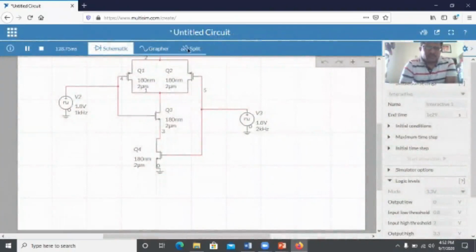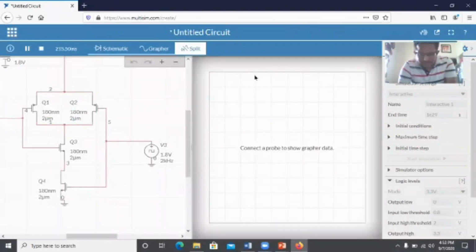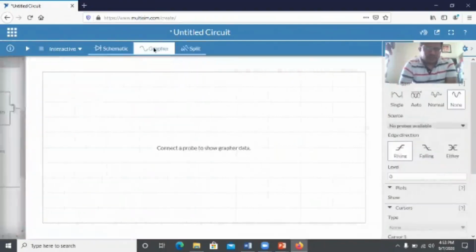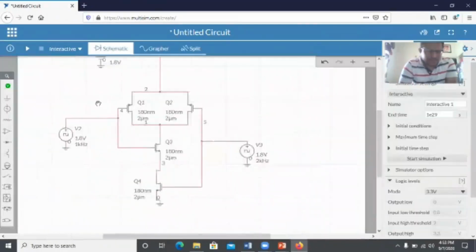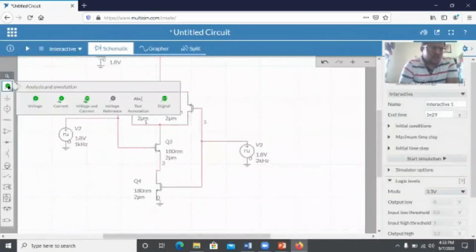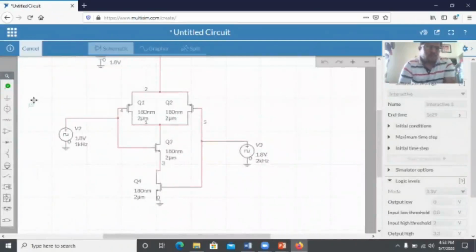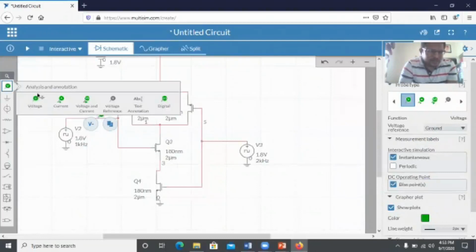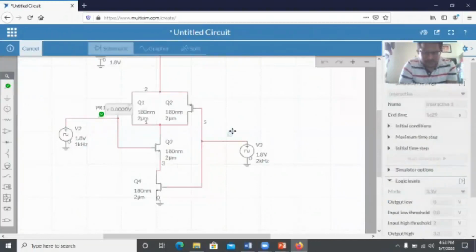So select split, so you can see... sorry, one minute. You have to select the probes. Better you first select the probes. You have not connected the probe inputs, so select voltage and paste it across here, connect it across here, and select another voltage and paste it across here.